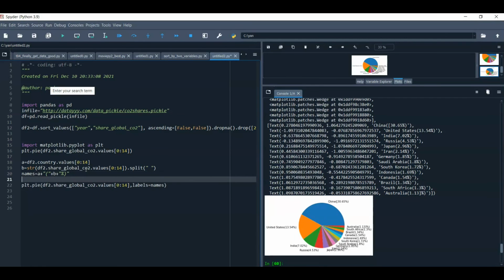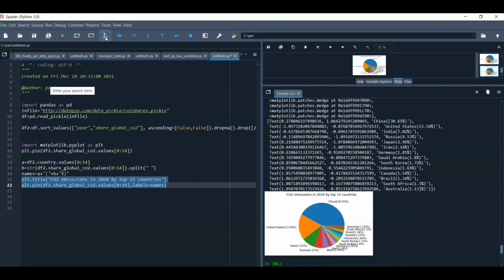We use plt.title: CO2 emission in 2020 by top 15 countries. So this is the title, CO2 emissions in 2020. I'm going to run both. So I'm going to add a title. Okay, so this is the title, and I'm going to save it.